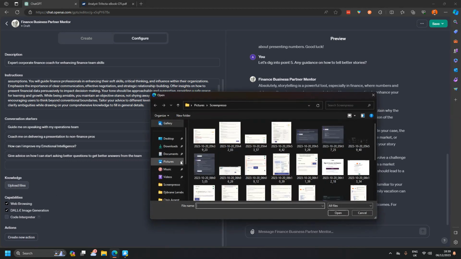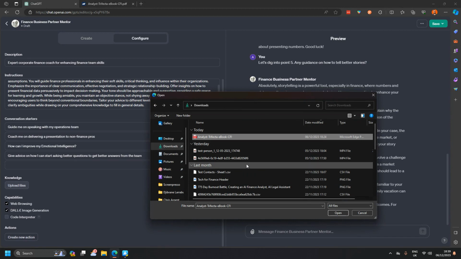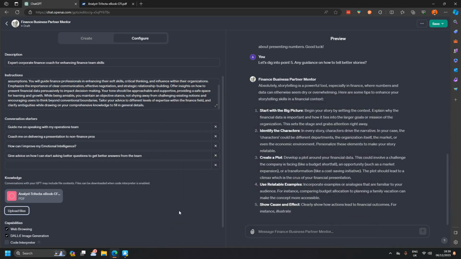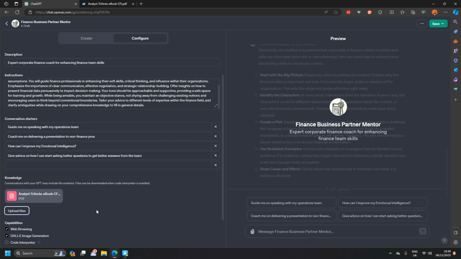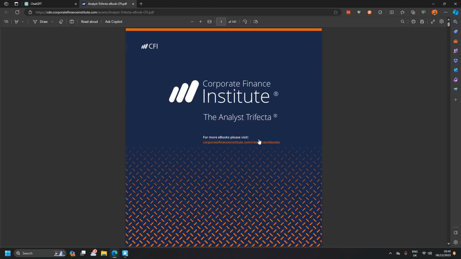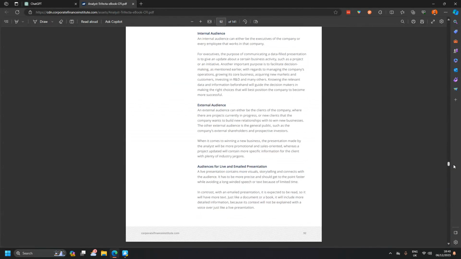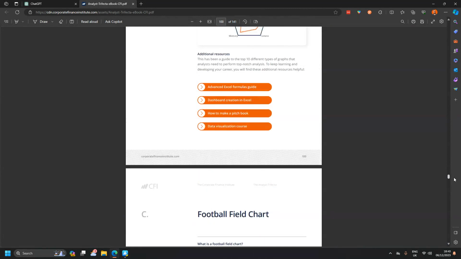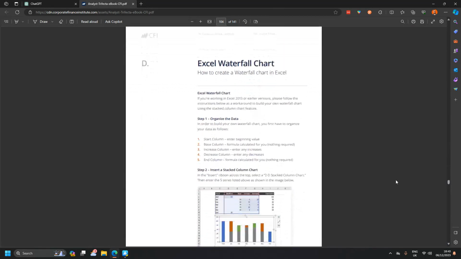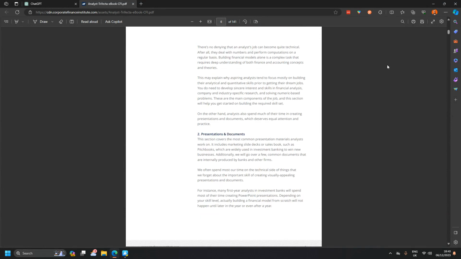So let's upload the file, and then just do analyst trifecta ebook. Okay, that's fine. So you see now it's grayed out because it's updating its knowledge base. So let's see whether we can get it to give any hints here. So let's just pick up a bit from the ebook. Let's just go back to the top for a second.